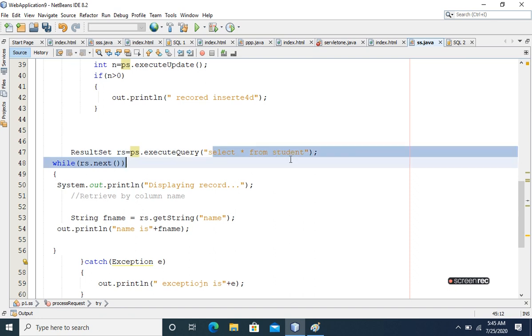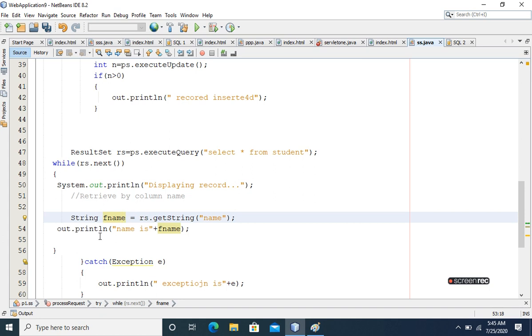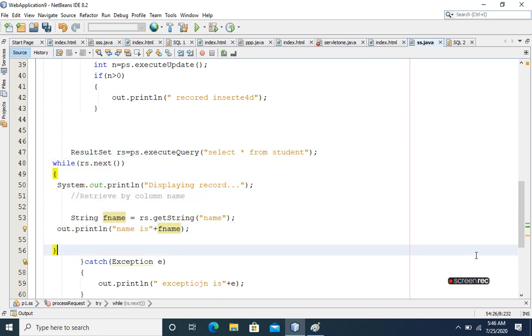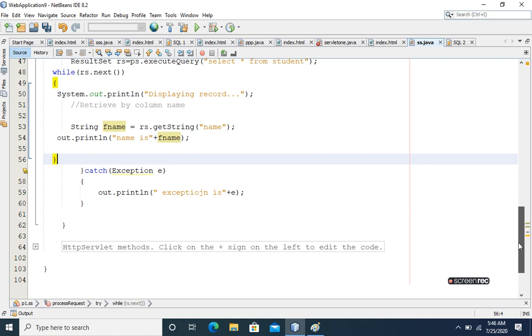So once we have retrieved the values from the student table, we are storing them in the cursor, the result set rs. Now rs stores all the values which exist in the student table. We can use the result set with while rs.next. We have to fetch the values from the result set using rs.getString, as it is a string value. We are retrieving the values from the result set rs and storing them in the string variable fname, and using out.println we are printing the name values which are stored in the result set. So for displaying the values, we have to use the result set object. So these are the basic connectivity steps.